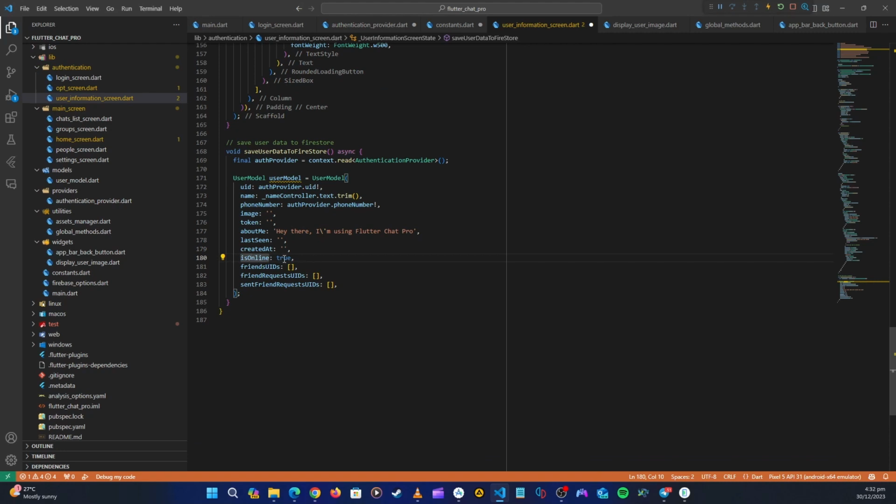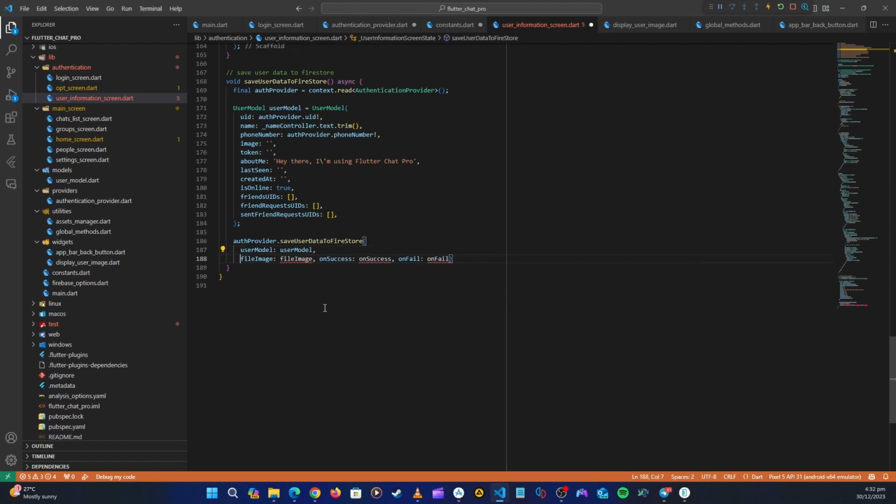Okay, great. So there is online. Now we know that this user is online because signed in. We are setting it to true. Friends UID, we have empty list for request, and also empty list for sent friend request. So this will be our user model that we are going to send. Okay, so now after we initialize the user model here, let's call our method just after the user model. Let's call auth provider dot save user data to FireStore. So let's just do that.